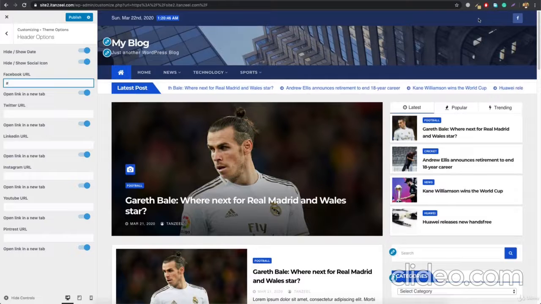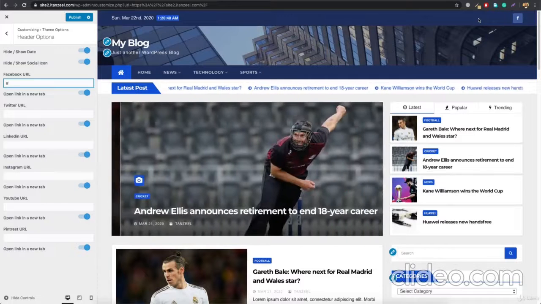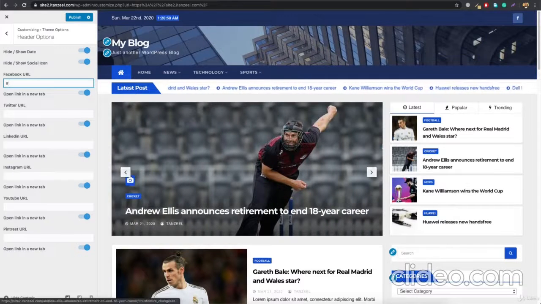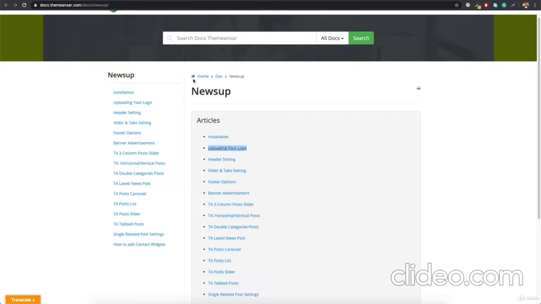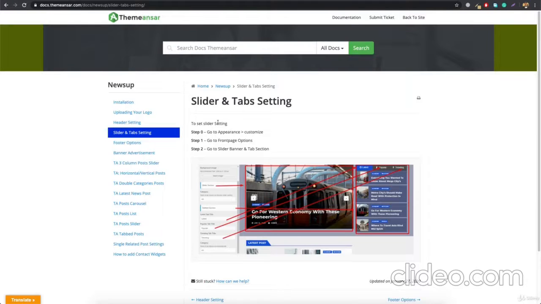So I basically didn't install this theme. I don't know how this theme works. I just went to this documentation, and inside this documentation, now I came to know that this is how you can edit it. So it's all about the documentation. The premier themes work like that.